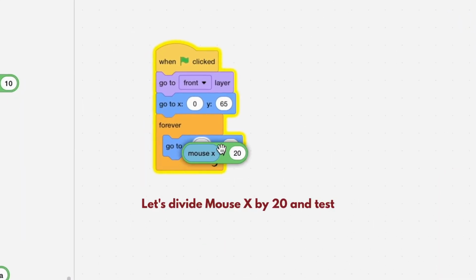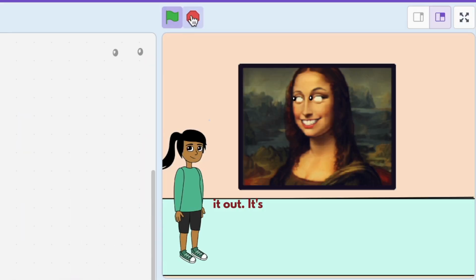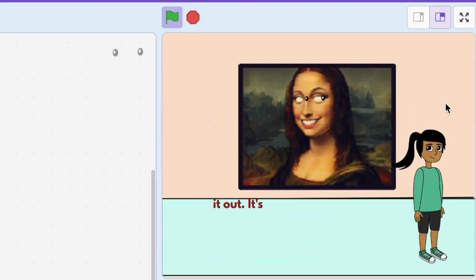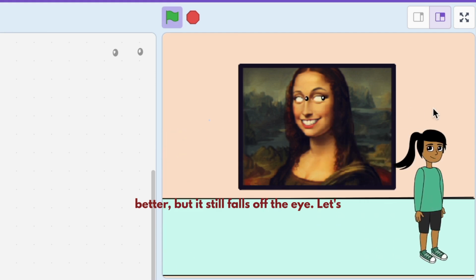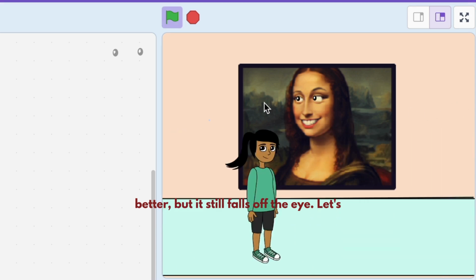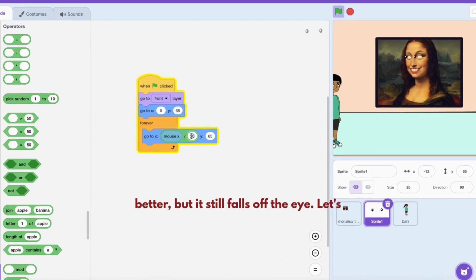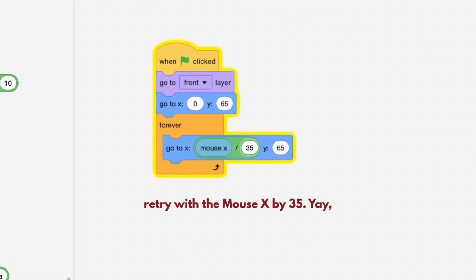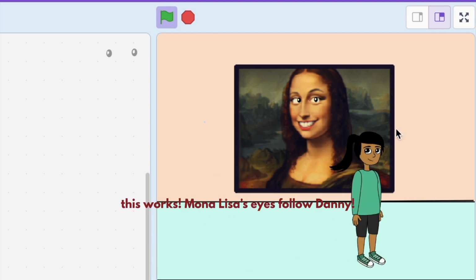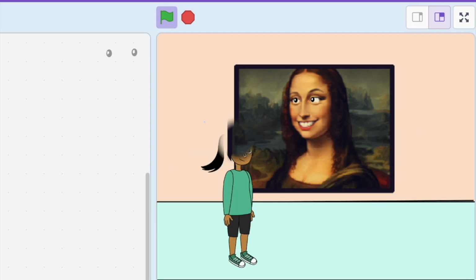Let's divide mouse X by 20 and test it out. It's better, but it still falls off the eye. Let's retry with the mouse X by 35. Yay, this works! Mona Lisa's eyes follow Danny!